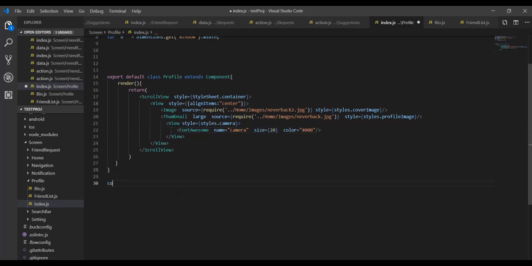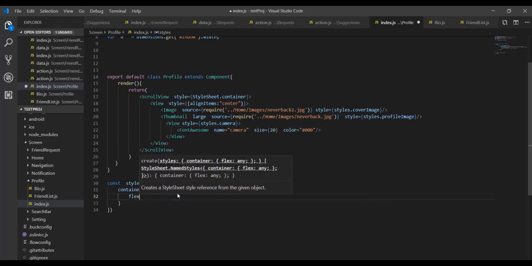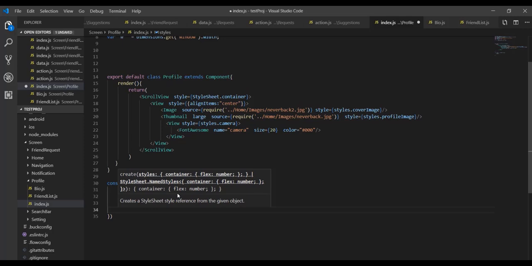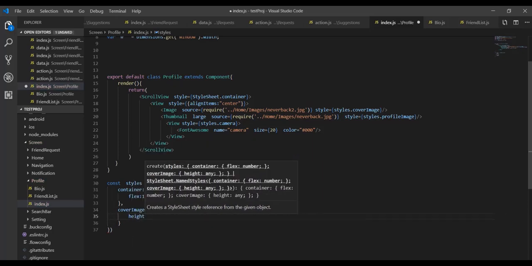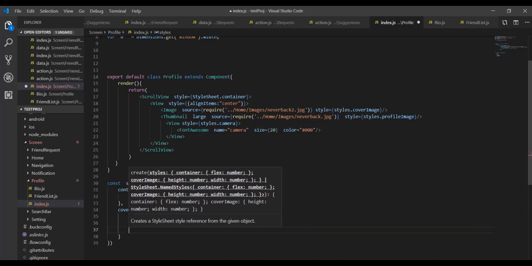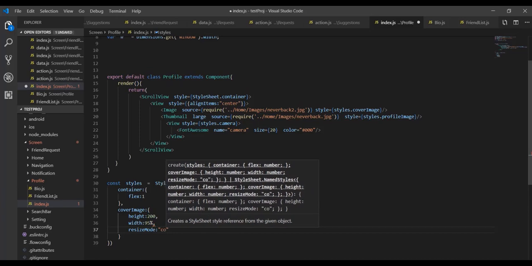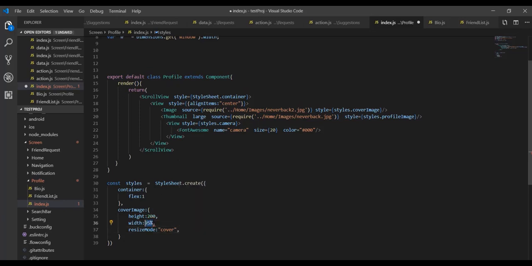That's fine. Now I'm gonna create our style sheet. For this, I'm creating a variable const styles equal to StyleSheet.create, and for container, I'm giving flex of 1, and for our cover image, I'm giving it a height of 200 and width of 95%, and resize mode to cover. This should be in double quotes, otherwise it will show an error.